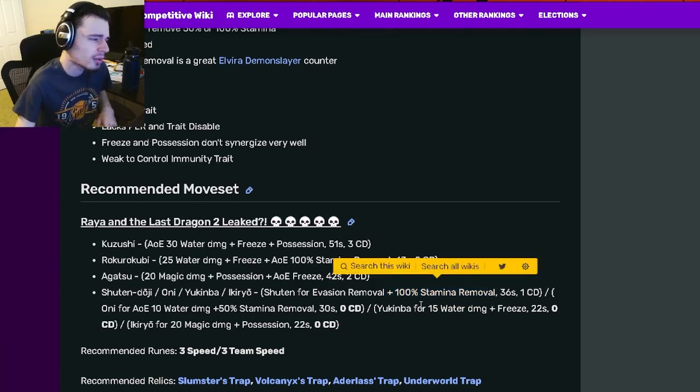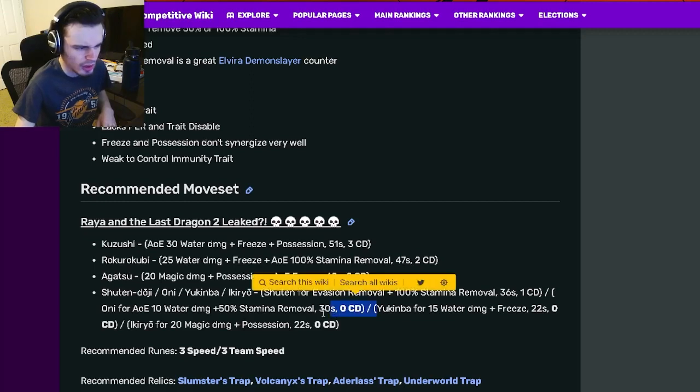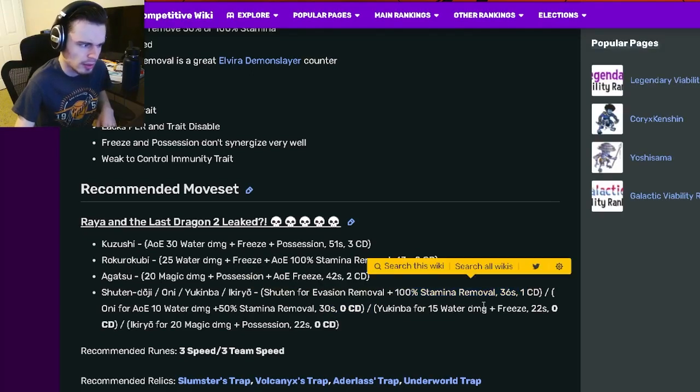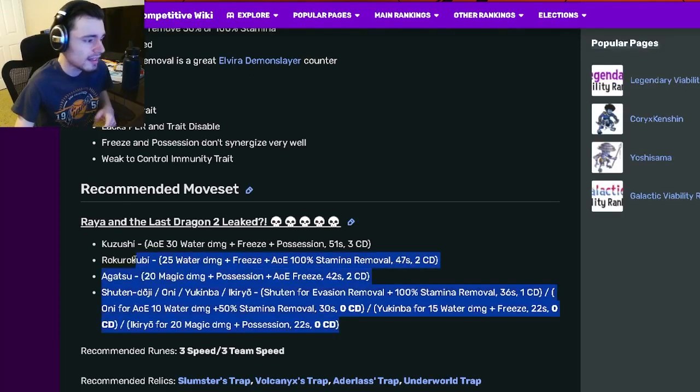Or you could go with the single target 100% since you already have an AoE, but then you wouldn't have a 0 cooldown AoE, and this one isn't even 0 cooldown. So I'd probably go with the 0 cooldown. And yeah, that is just what I would do. Let me know down in the comments what you guys would do though, since there are a ton of options.